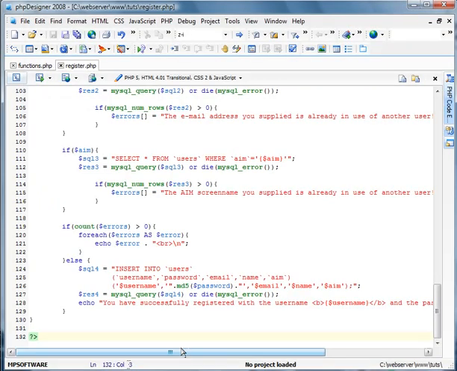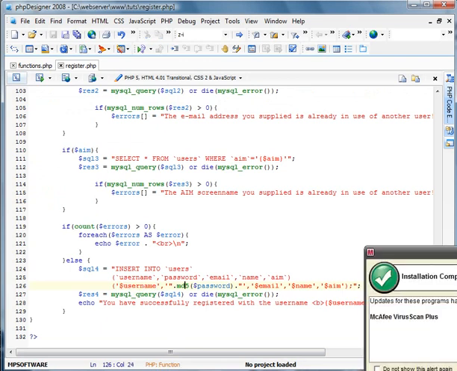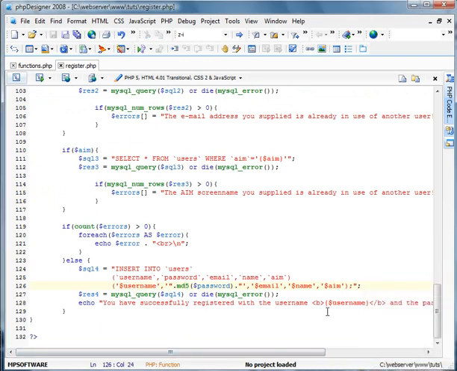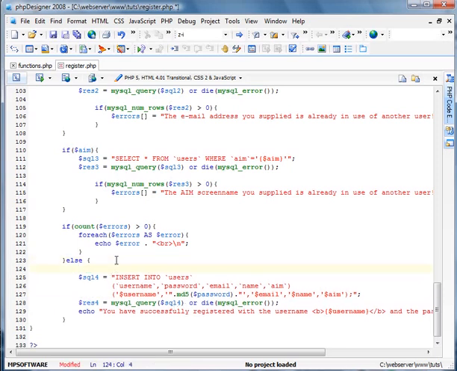So most likely it's a SQL error. By any means necessary, we could always redefine the password, because that may be what's causing the error. So password equals MD5. Oops. Password. And we'll replace all this with password. Save it, and we'll refresh the page.